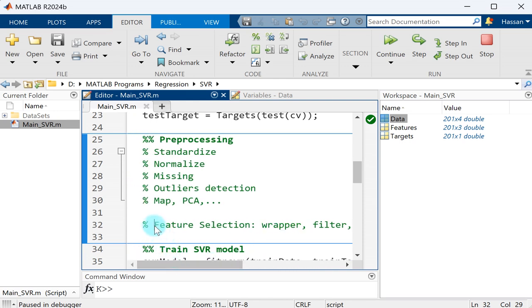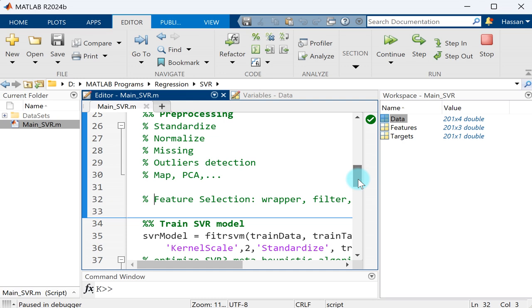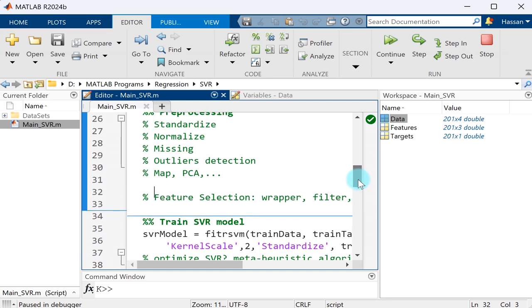So feature selection, the purpose of feature selection is to select the best subset of your features. So you can use wrapper methods or filter or embedded. It's up to you. But it's really important, and in my opinion, as a specialist in feature selection, I recommend it. Feature selection has a high ability to improve your accuracy. So I ignore this part because it takes time, and here I'm going to focus on SVR, not preprocessing steps.